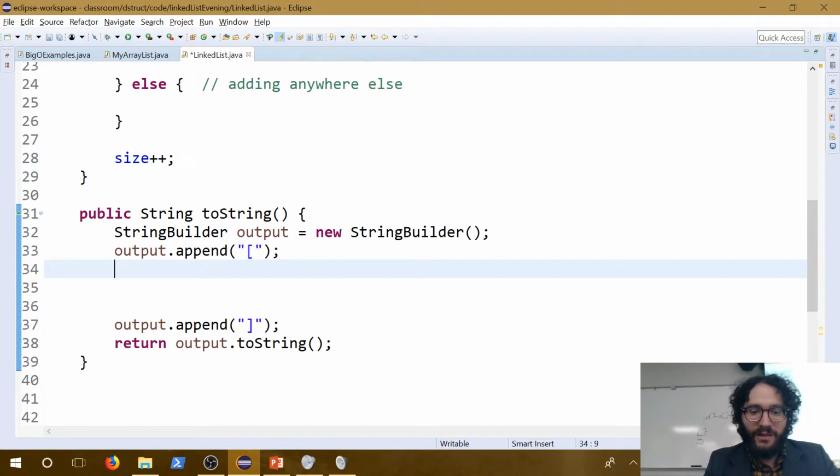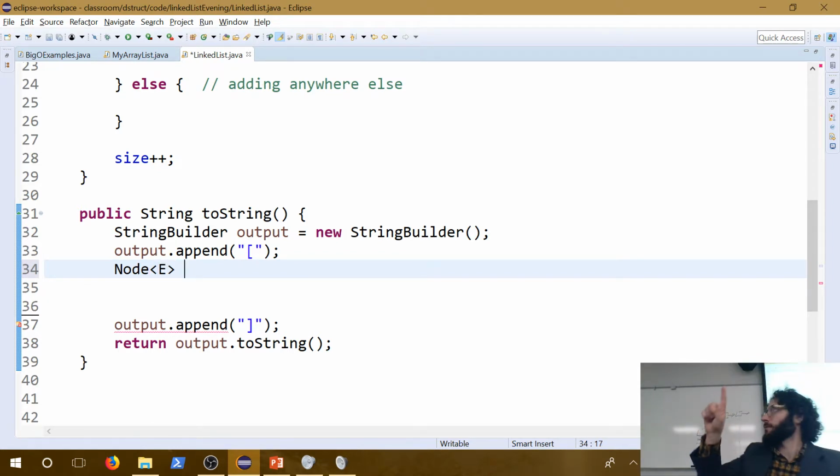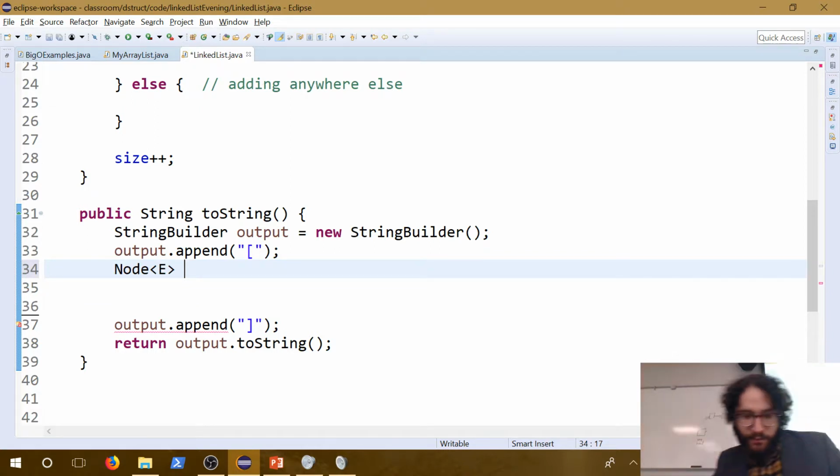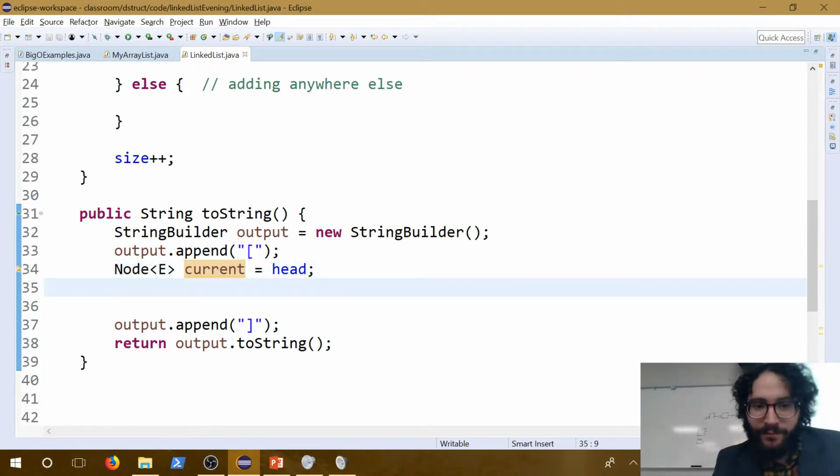What we're going to do is create a node called current. Current is going to be our finger. Basically, we're going to use our finger over here, and we're just going to follow the nodes until we get to the very end. So node current is equal to the head. So right now, current points to head. Current is storing the memory location of head.